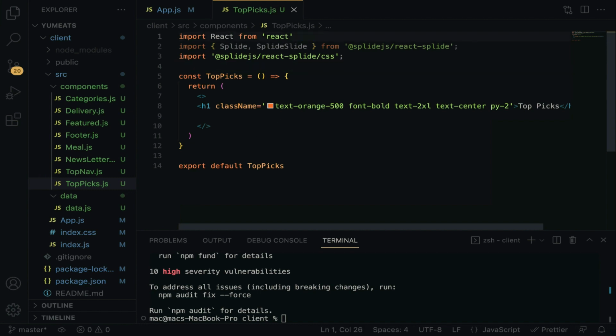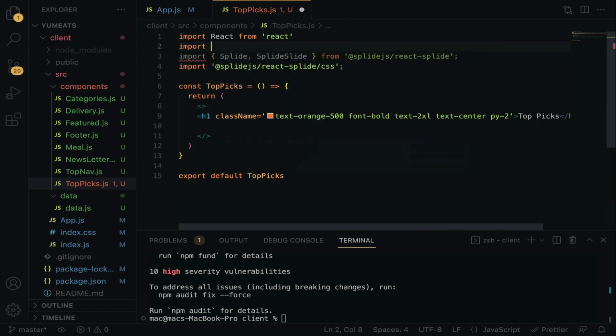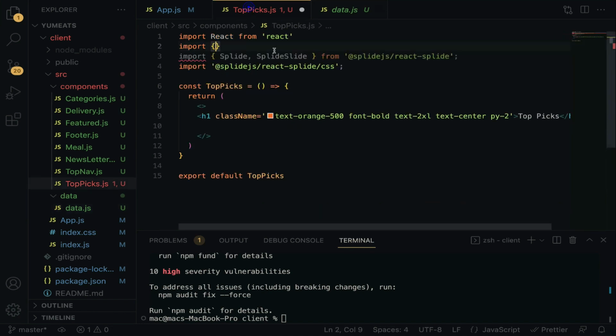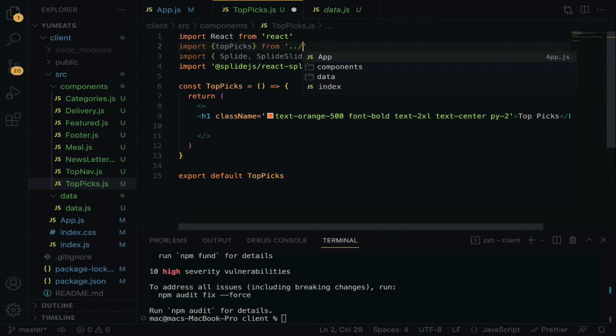So right at the top, we are going to import the data. The data right within the data module are all named exports. Let me show you. Can you see? Export const topPeak. So this is a named export. And we have to import it like this. Okay? From /data/data. It's as simple as that.